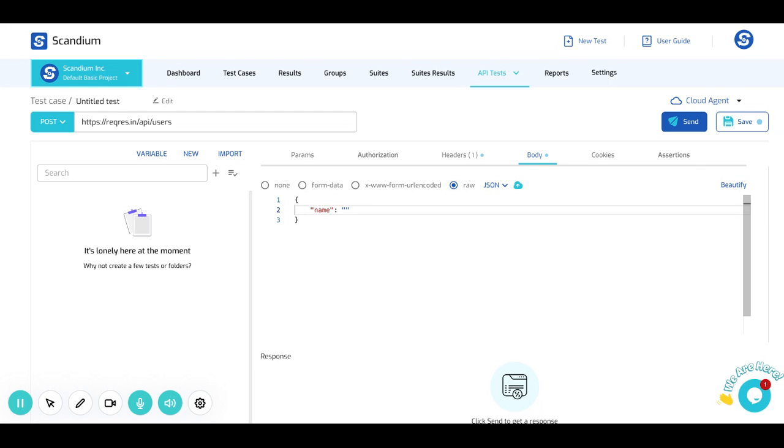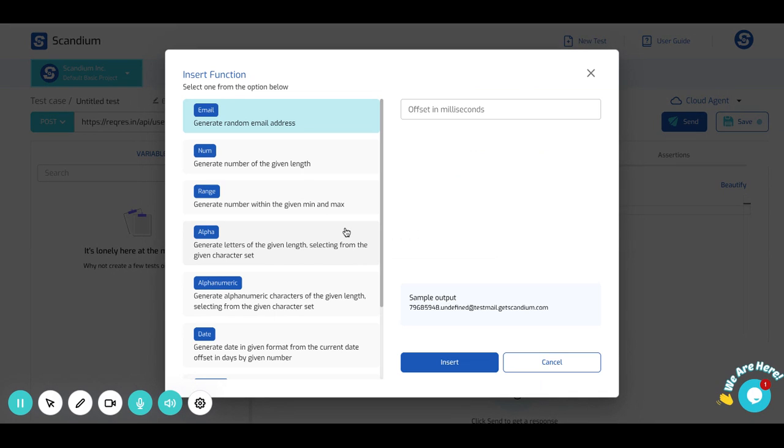Then in order to bring up Scandium's dynamic function modal, type two curly brackets. You get a suggestion popup here, dynamic values. Click on dynamic values. When you click on it, you're going to see a list of all functions available. So you have email to generate dynamic emails. You have number to generate a number of any given length.